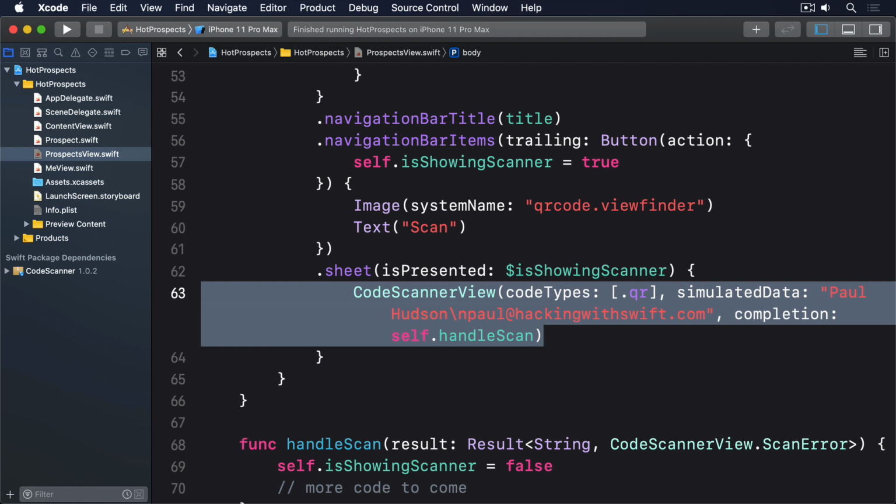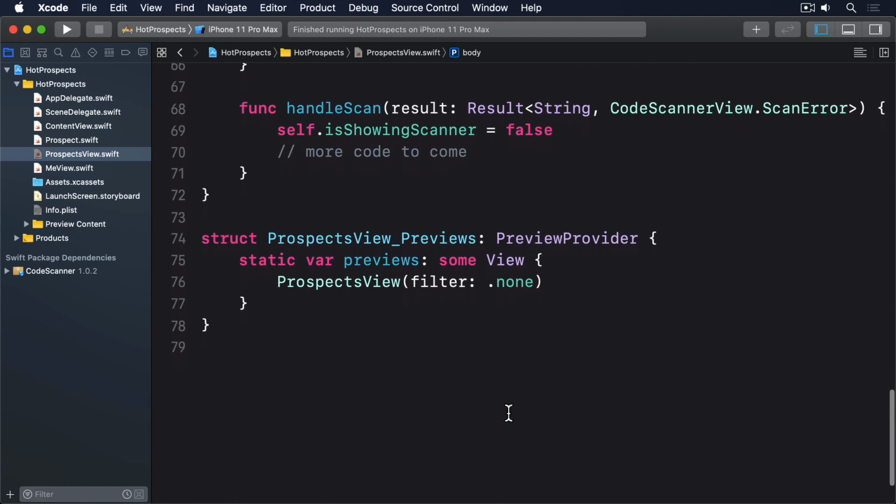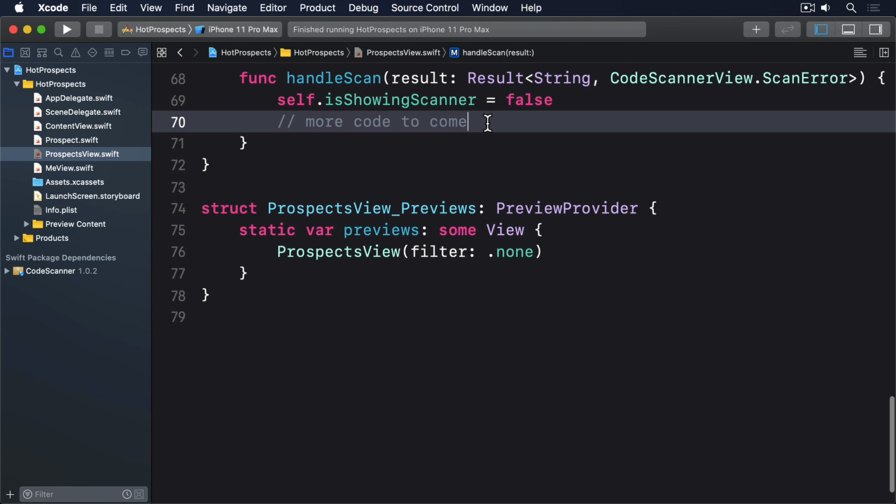If you recall, the QR codes we're making are a name, then a line break, then an email address. So if our scanning result comes back successfully, we can pull apart the code string into those components, then use them to create a new prospect. If code scanning failed, we'll just print an error. You're welcome to show more interesting UI if you want. So, replace the more code to come comment with this.